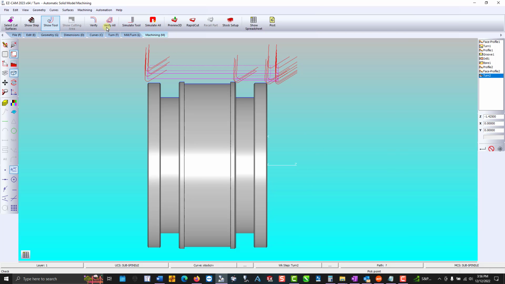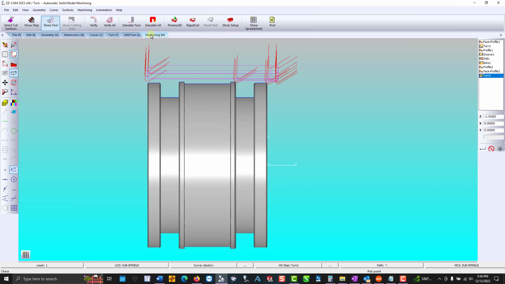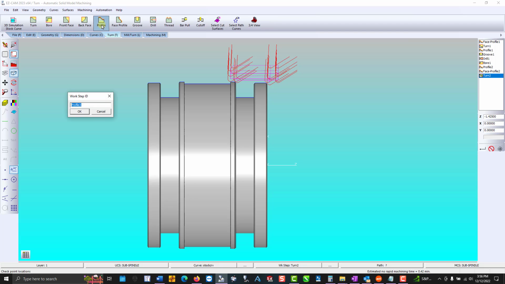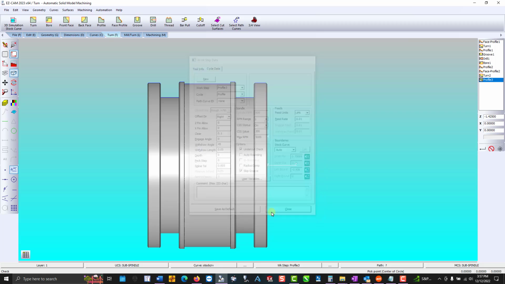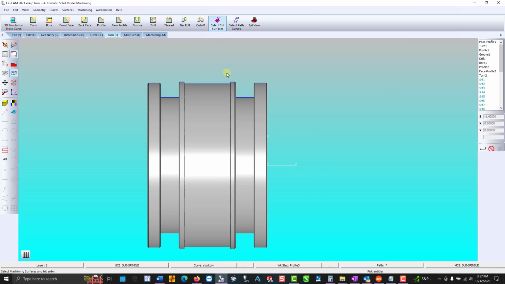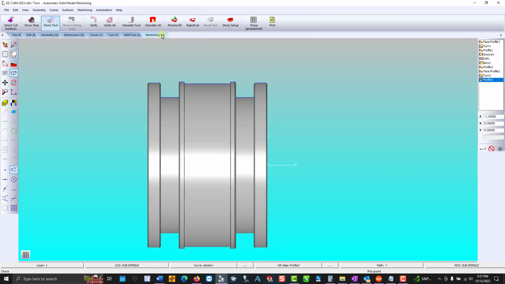I'm going to show you how to set your boundaries by selecting cut surfaces. I'll do the same for the profile. I'm going to use the same tool. Now lastly, our groove.